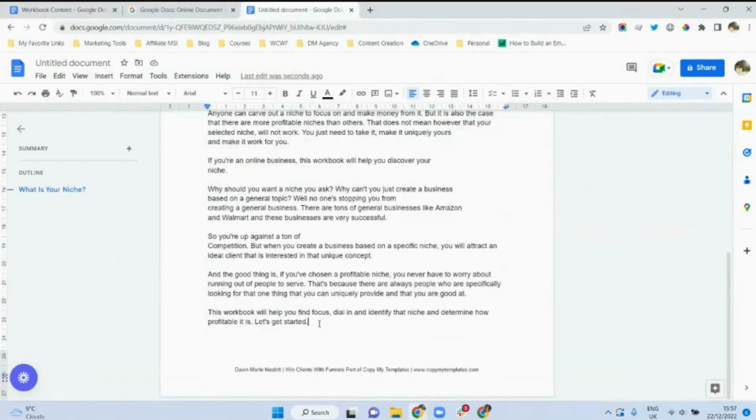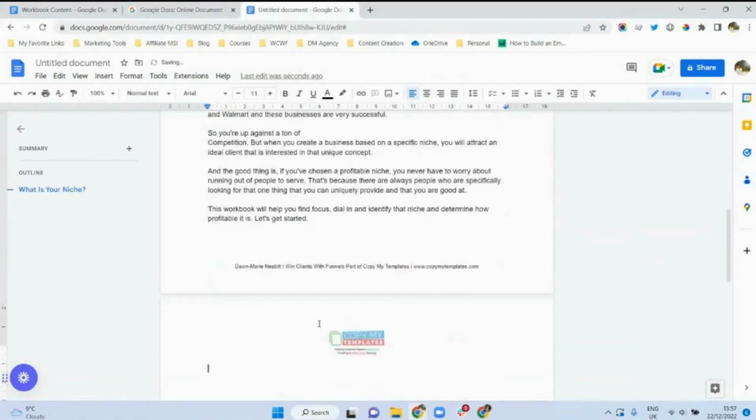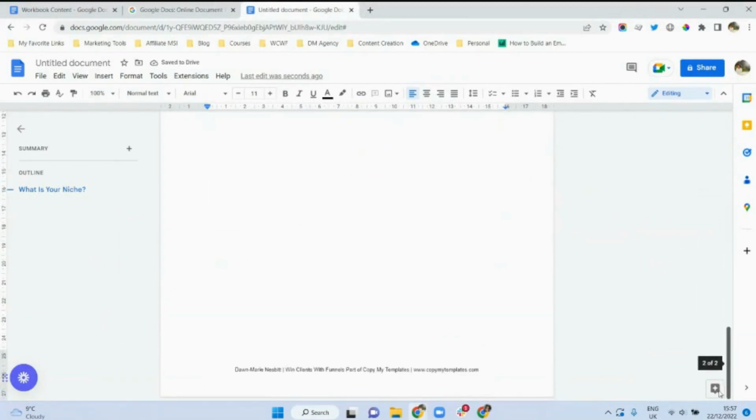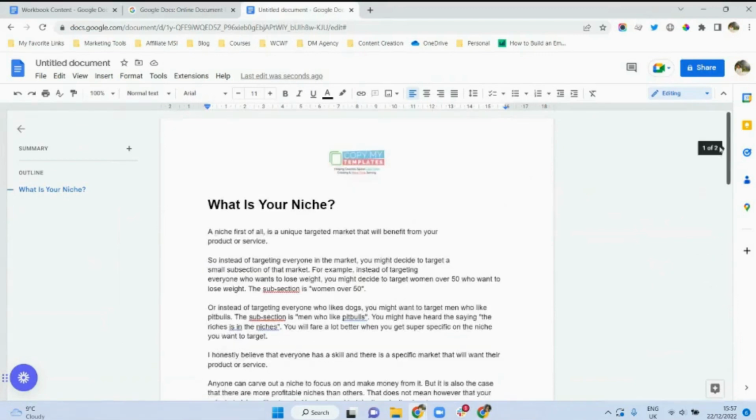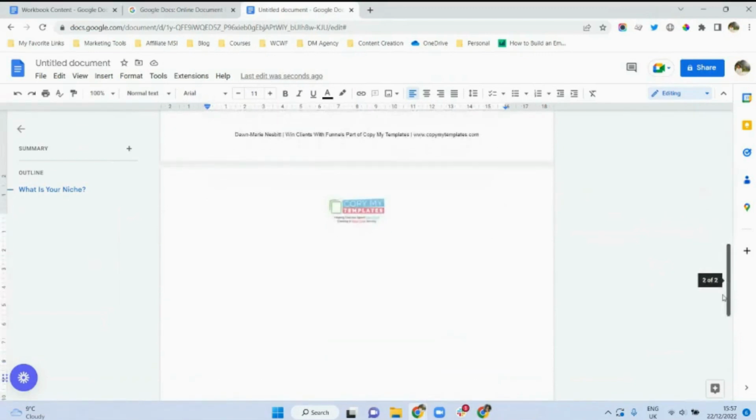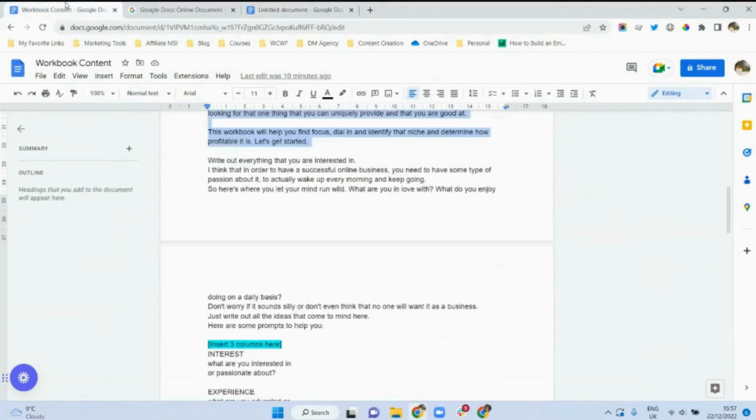Now to get to the second page, I'm just going to tap down. So you can see that my header and my footer is automatically inserted onto my second page, and that's exactly what I want here. So again, I'm going to copy the text, which is more instructions, which is going to tell the user what they need to do in the workbook section.